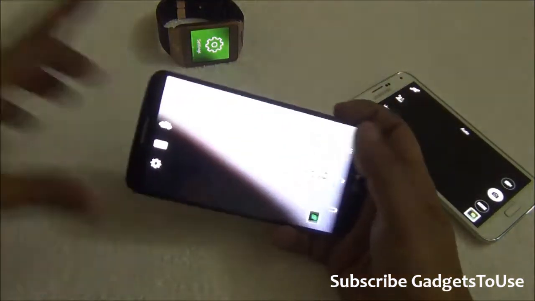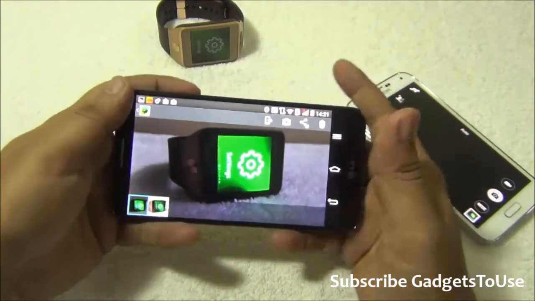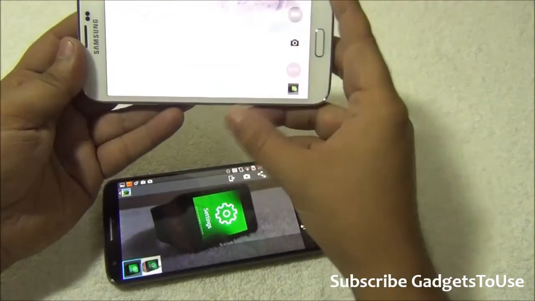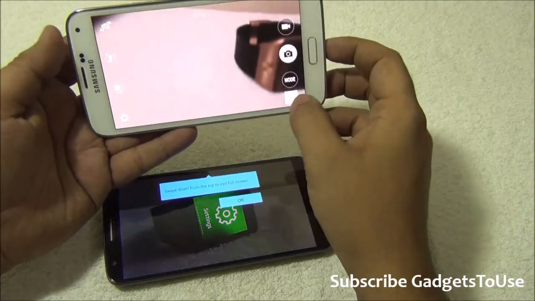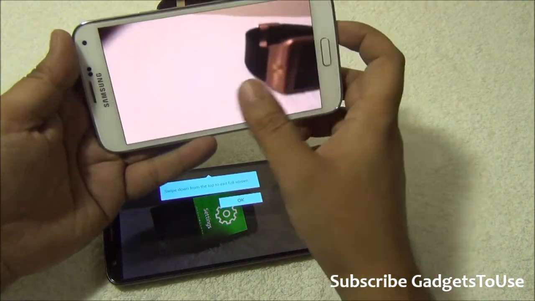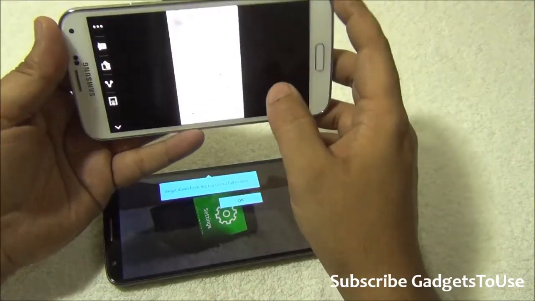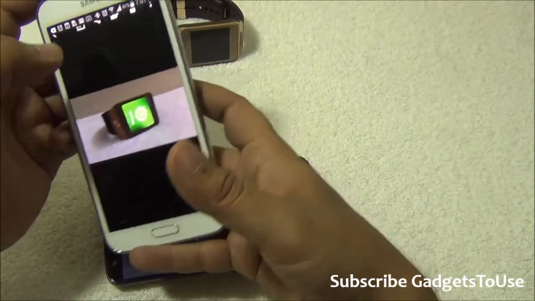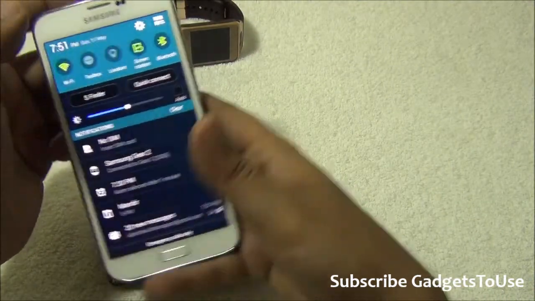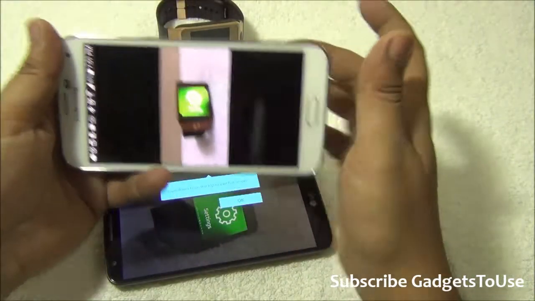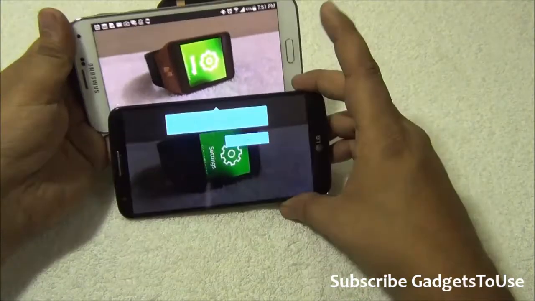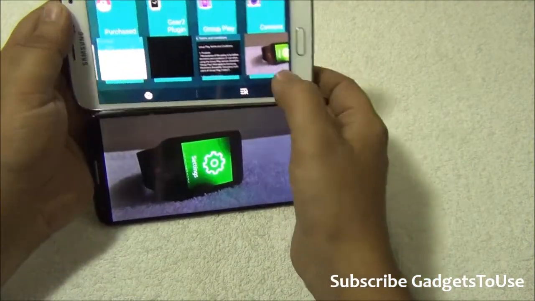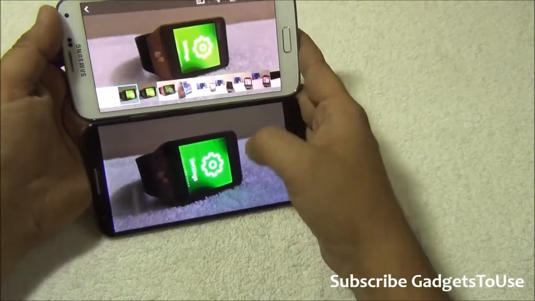Okay, so we have taken the photo from both of these phones, and let me compare these photos together. So we have two photos over here on the Samsung Galaxy S5 and the LG G2. Let me go to this one and enable rotation so that it shows me the photo in landscape mode. So now we have the photo on both of these phones, as you can see.